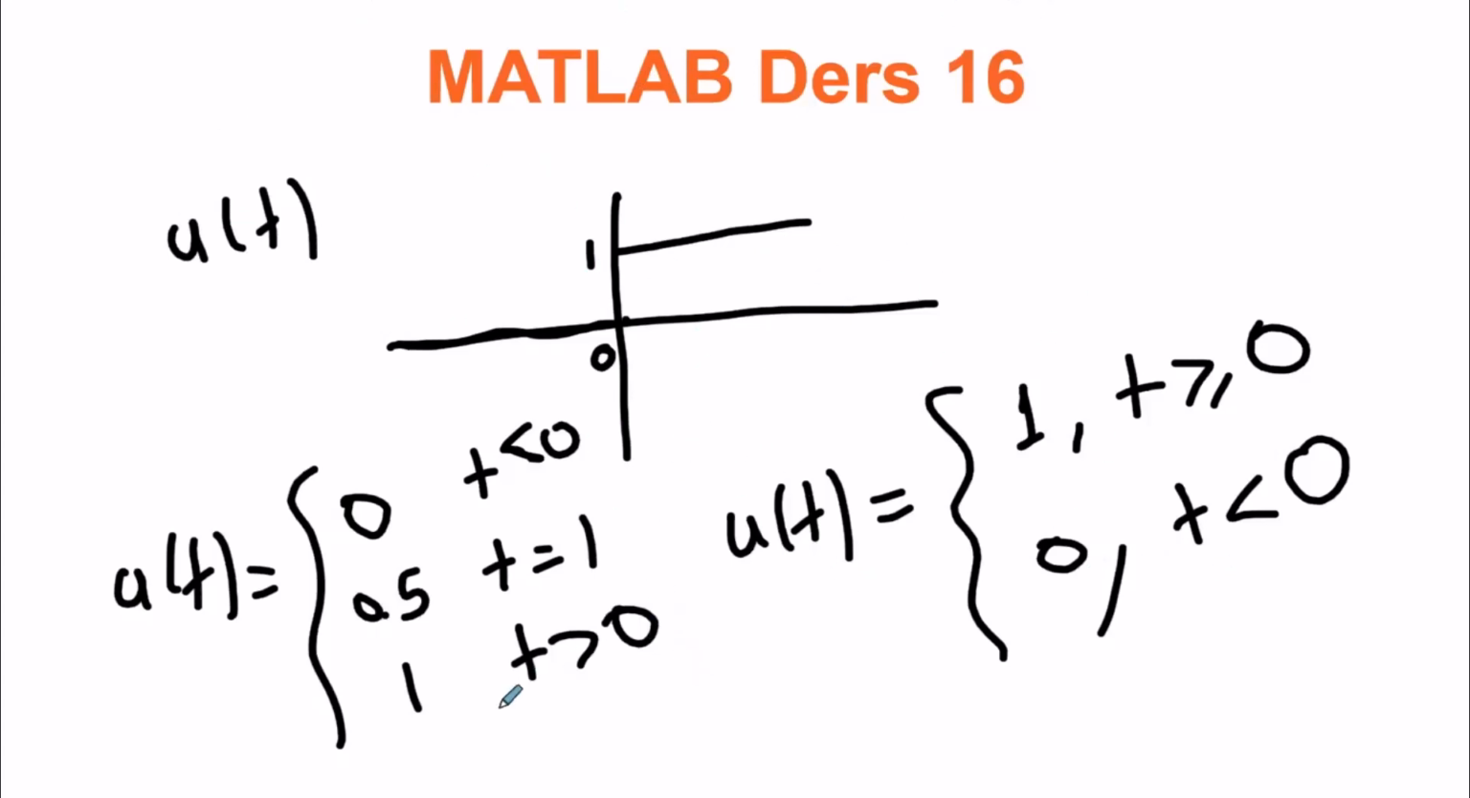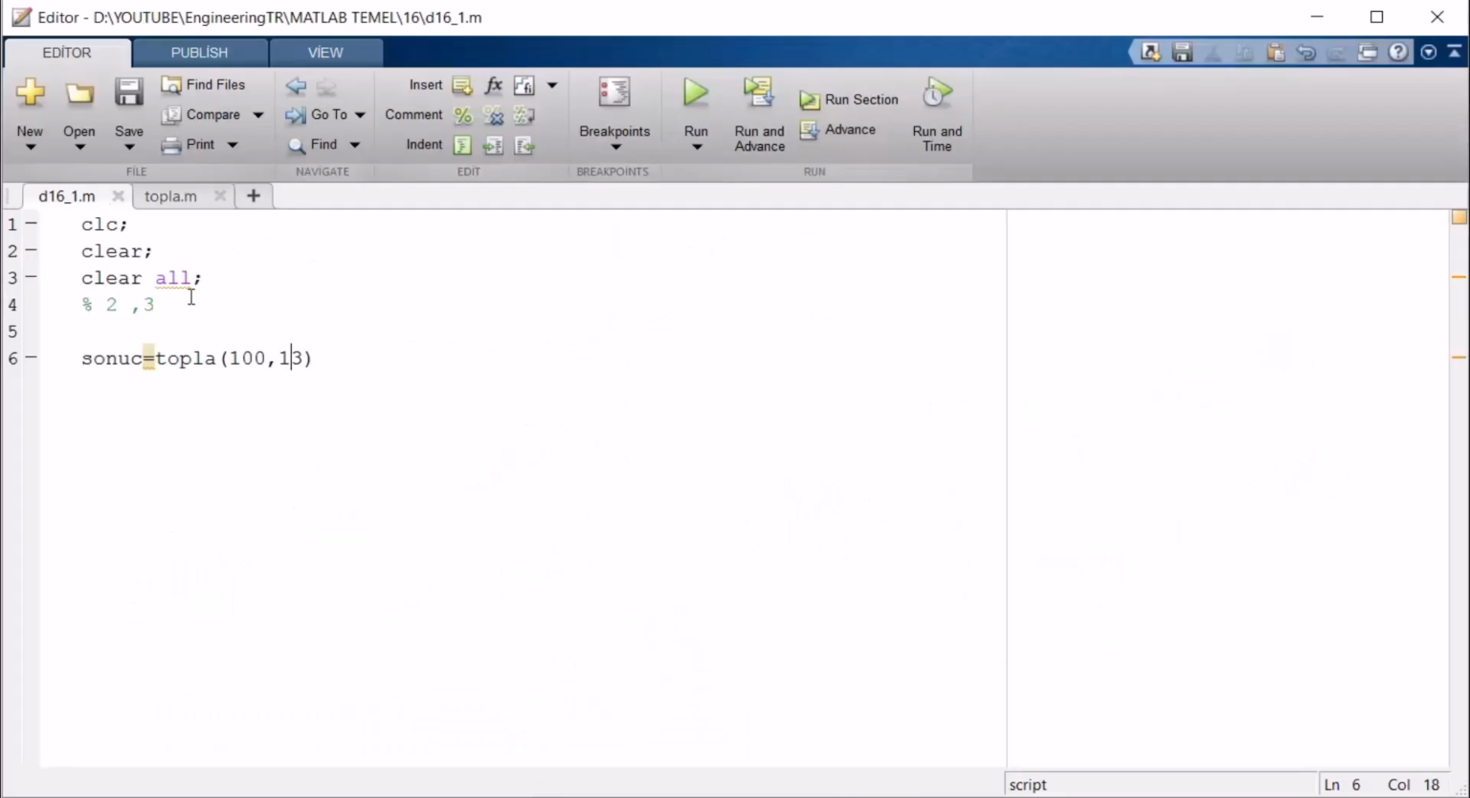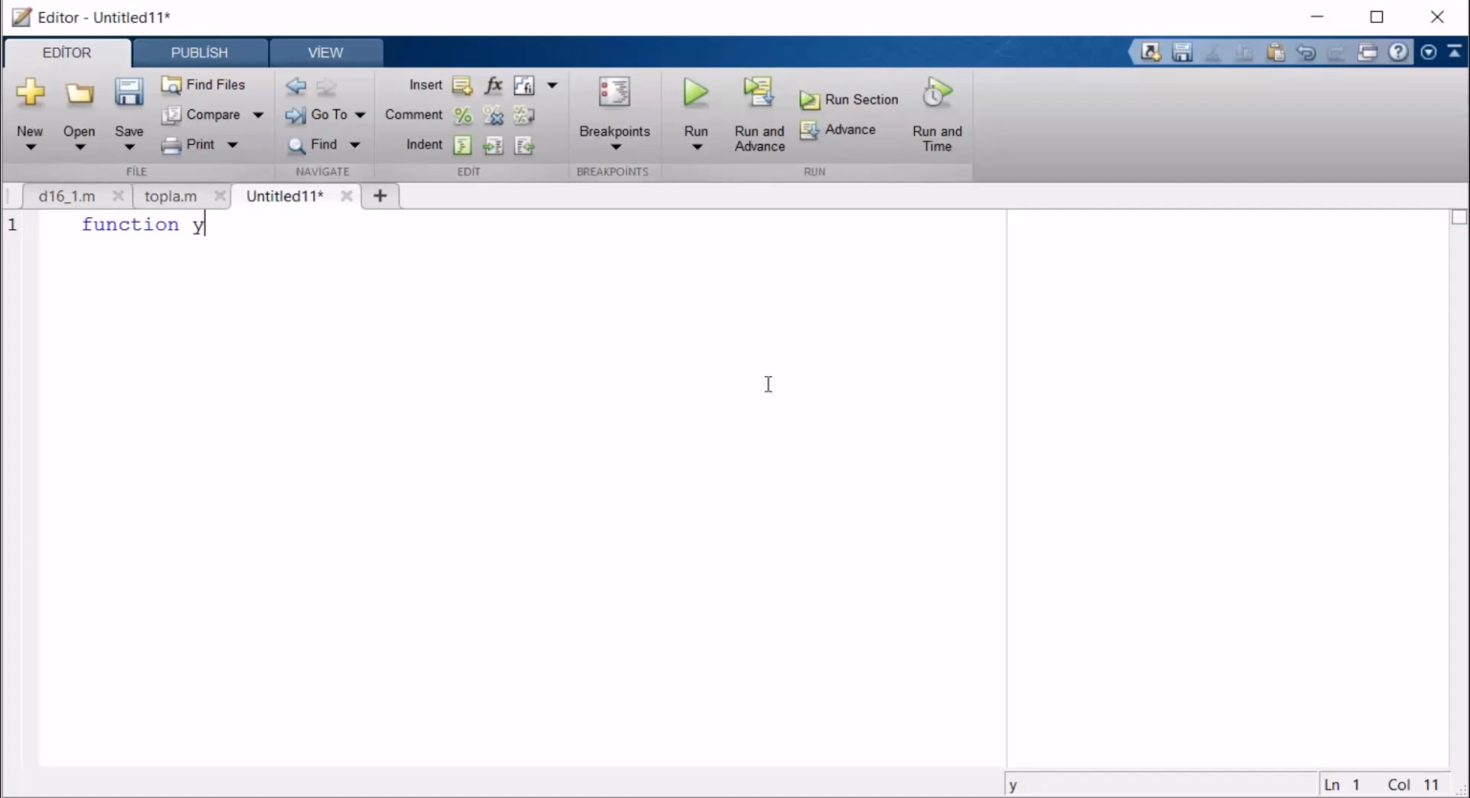Let's open a new file. So open a new file, create a function file first. And I automatically write the function. I don't have to write y, but usually y is written. And let it be called unit step, meaning u step. Let the x array get into the step function.